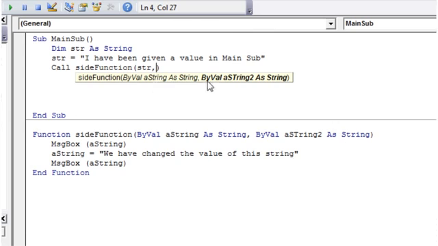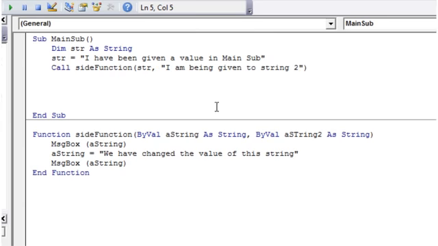And you notice it's quite usefully giving us the prompt the same way it would on a normal keyword. So it's recognized that side function's there. And it's telling us what strings we need, what parameters we need to pass it. So we need to put in string 2. So I'm going to put "I am being given to string 2." Done. And then we can just use that down here.